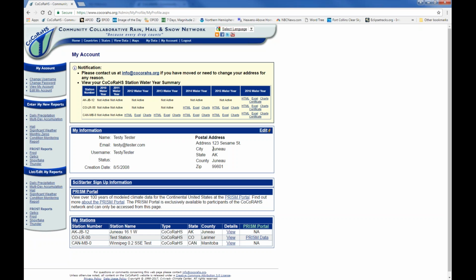I'm coming to you from Colorado right now. We made up an address for this test account here in Juneau, Alaska. But if you have a change in something, let's say you move, well, we need you to contact info@CoCoRaHS.org. If you have moved and need to change your address, we need to assign you a new station.